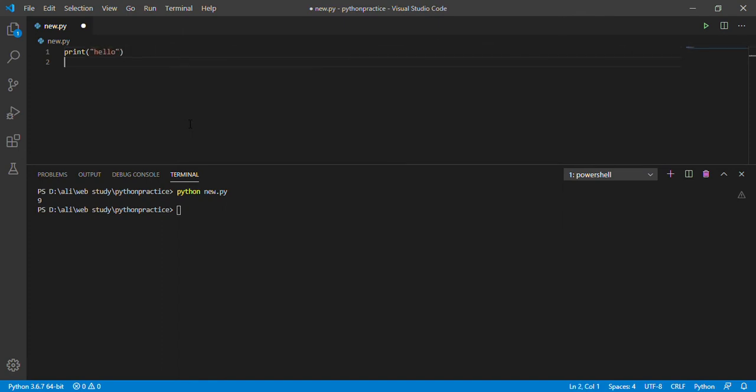Okay, this is the first instruction, this is the second. So these are the set of instructions which we are going to see. Basically this new.py file which you are looking at is a program file, this is a first program file. Okay, these are the programs, a set of instructions.